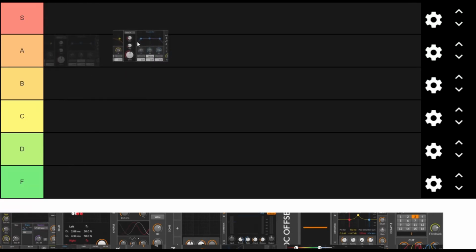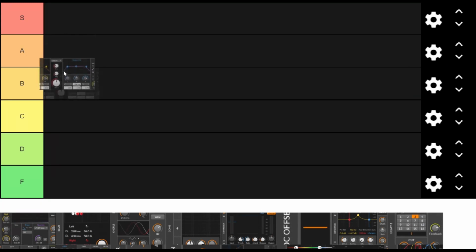The first one is amp. So amp, probably, it's not good as an amp for sure, but it is good as a distortion. The cabinet simulation is not good either, so I'm probably gonna go, it is useful. I'm probably gonna go high B tier for the amp.